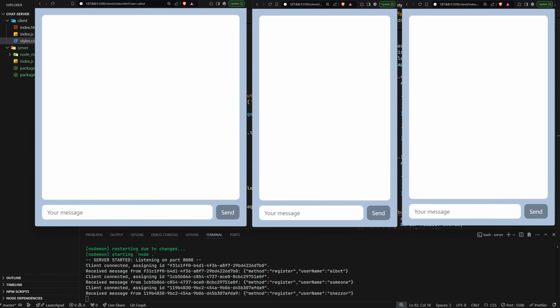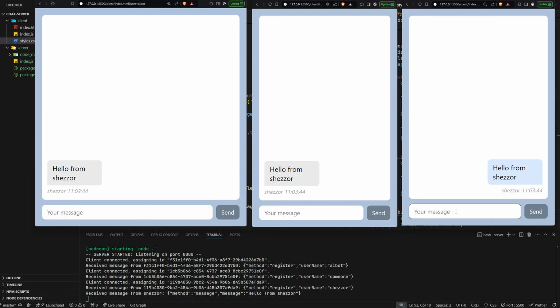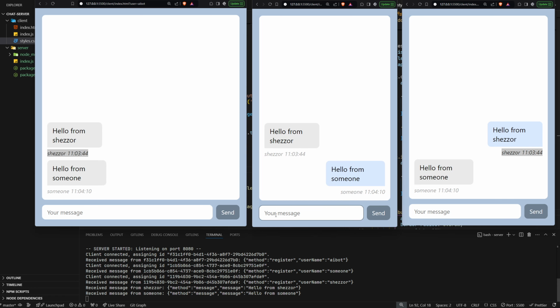If we were to bring up the same three browser instances and send a message from one of them, you should now notice the message includes a username and the time it was sent underneath, just as expected. This should work for all the connected clients and be presented in their chat windows.